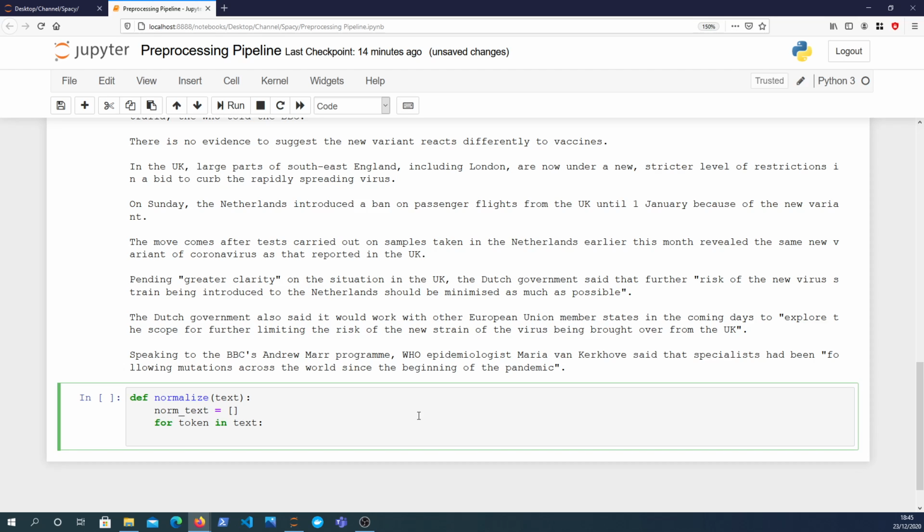So this is key to what I was saying earlier. The doc object in Spacy, when you create that document, it will perform tokenization for you, and it will split out certain things into their own tokens.